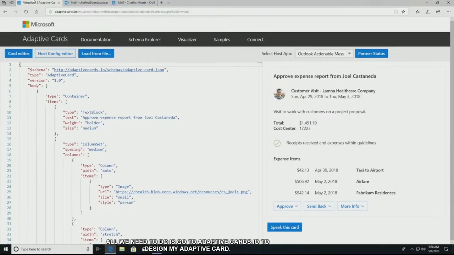All I would need to do is go to adaptivecards.io to design my adaptive card. Here you can see that I've got one preloaded for expense reports. And what this gives me is a standard set of JSON which represents the adaptive card.